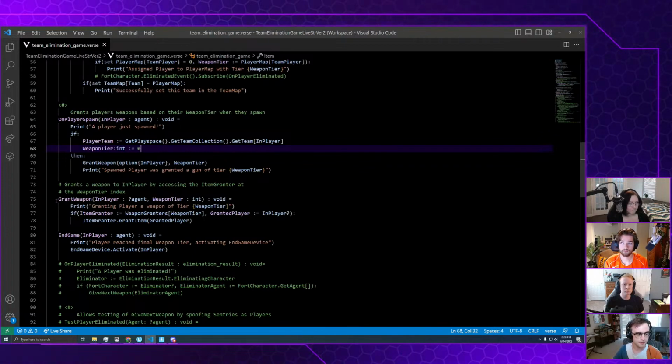So grant weapon is another function that takes an optional agent. An option is just a container that says there is probably an item of this type in here. So for instance, an optional agent means there's either an agent here or it's false. The reason you want to use it is there might be situations where you can't guarantee that you're passing that particular value to a function, and this just allows for type safety. So it takes an optional agent and the tier of the weapon that we want to grant that agent.